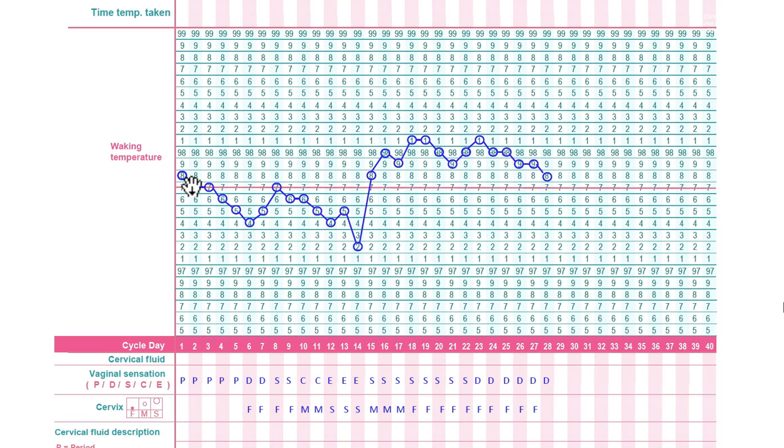Take your temperature immediately upon waking before you get out of bed or do anything. Now, I really mean this. The only movement that you will perform is to reach for your thermometer. So place your thermometer very close to you before you go to sleep so you can easily reach it in the morning. Take your temperature at the same time every morning.